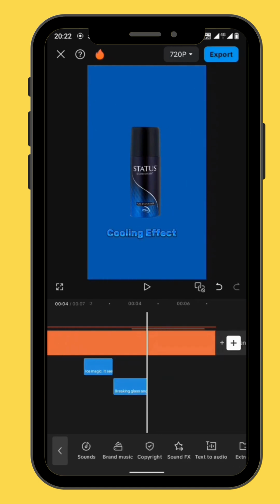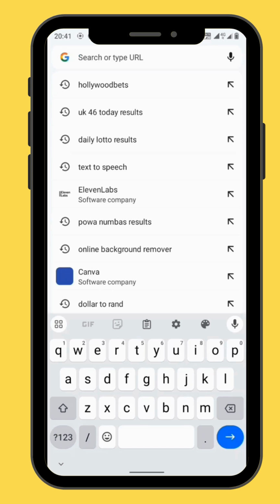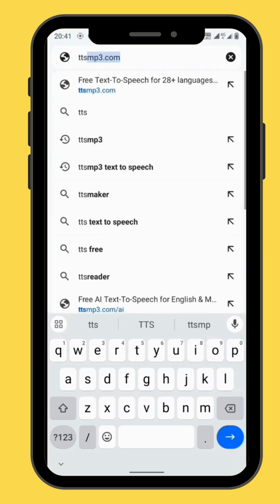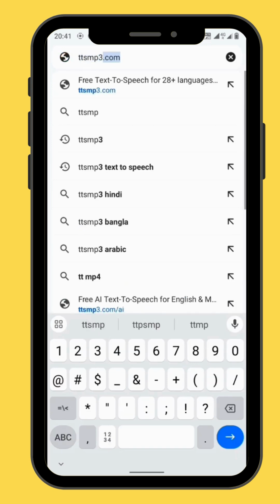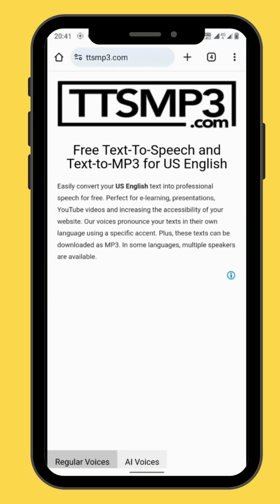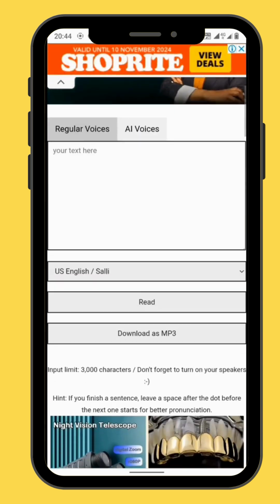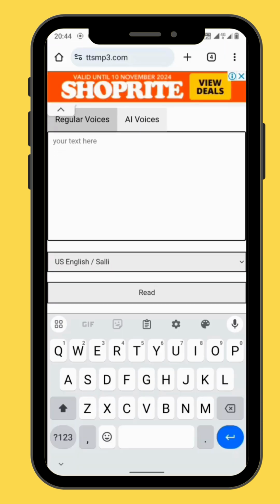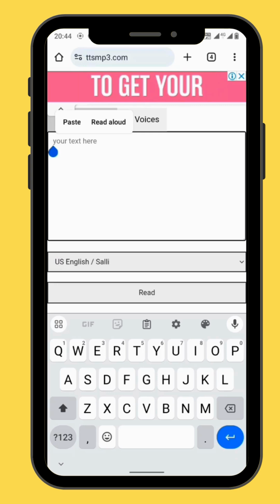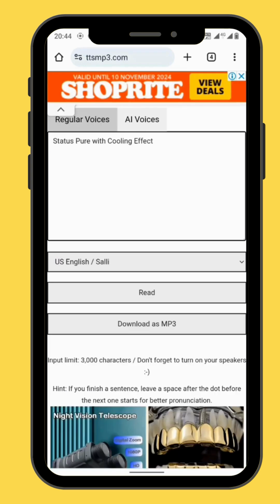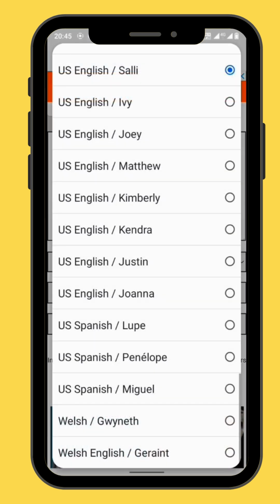Now we are going to add a voiceover to our project. Open your browser and type TTS-MP3. That's a text-to-speech website that I'm going to use for our voiceover. And this is how the interface looks like. And this is the part where you write your text. After you've written your text, you are going to select your voiceover.